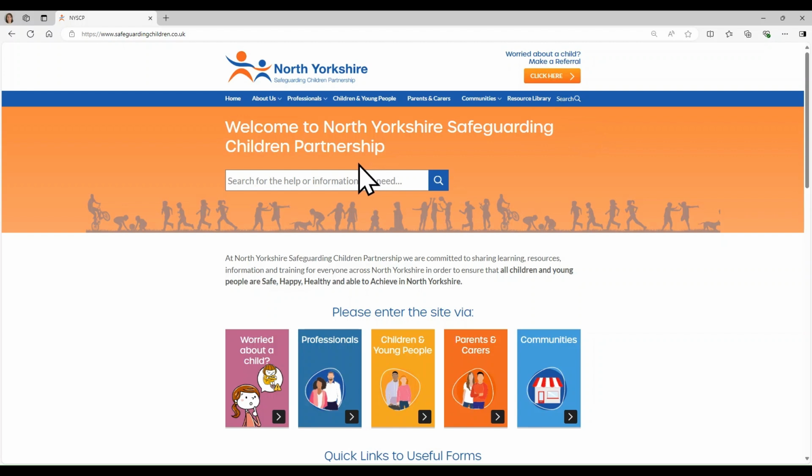So to find us, we're relatively easy to find. You can type into your search bar up here, www.safeguardingchildren.co.uk, or you can go onto any search engine and search for NYSCP or Safeguarding North Yorkshire, and this will come up as your first search. So on doing that, this will take you to our homepage.